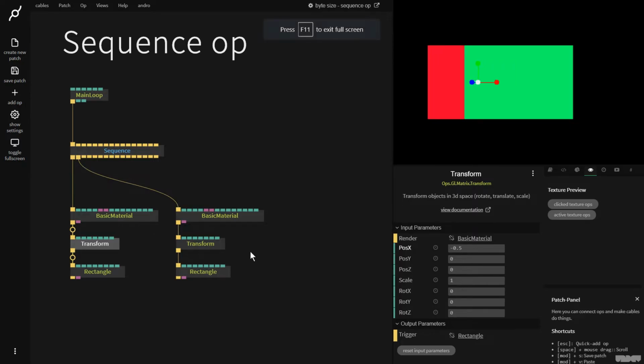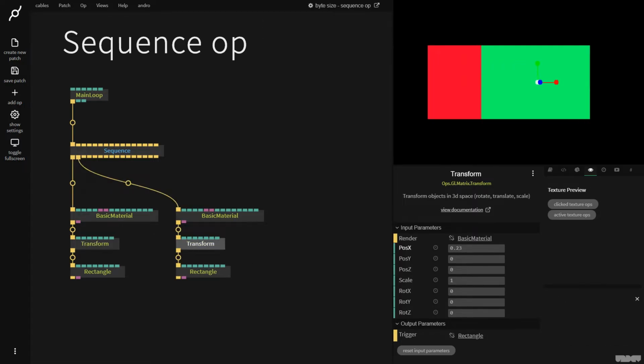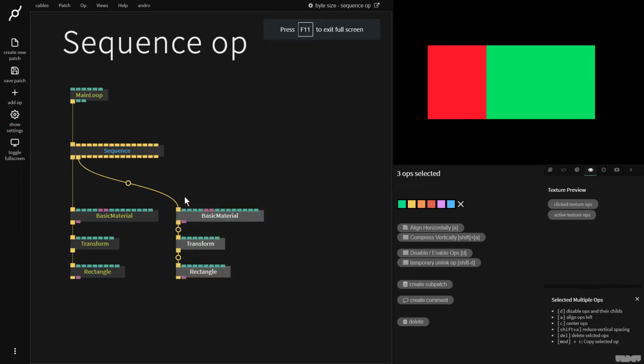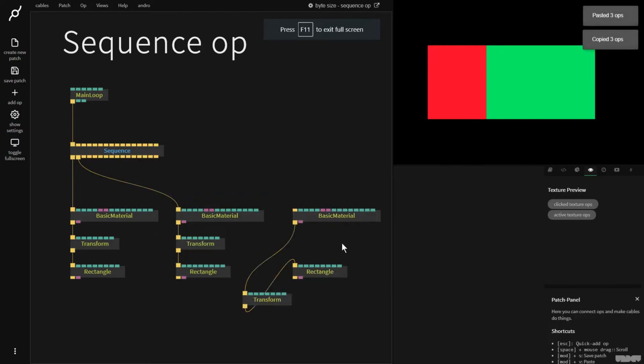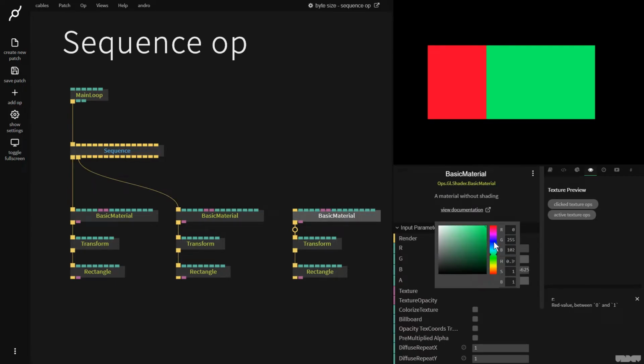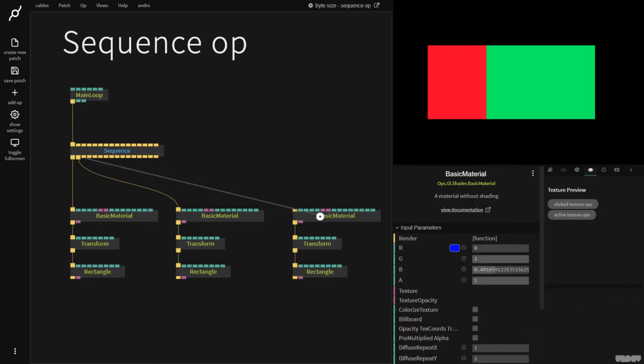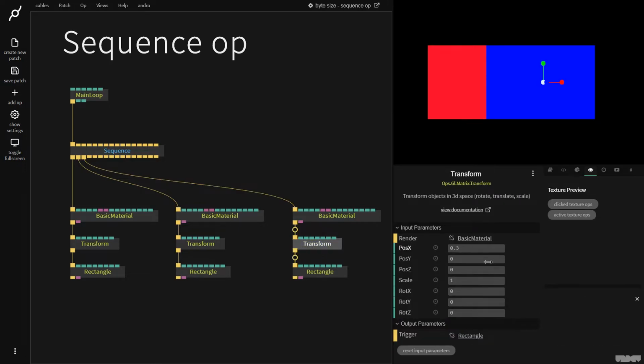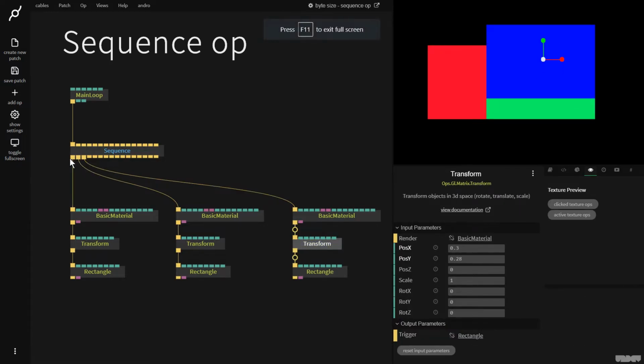If I use transform, I can move this to the left. If I use transform here, I can move this to the right. And you know what? Let's just grab one more shape. Whoa, got a little bit mixed up there. And let's make this one blue and plug it into three and move it up. So red renders first, then green, then blue. And that's what we see here.